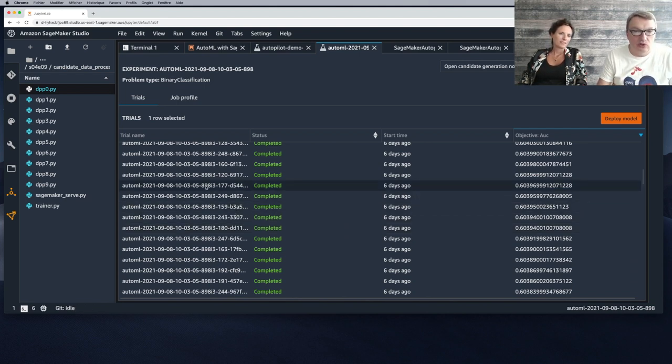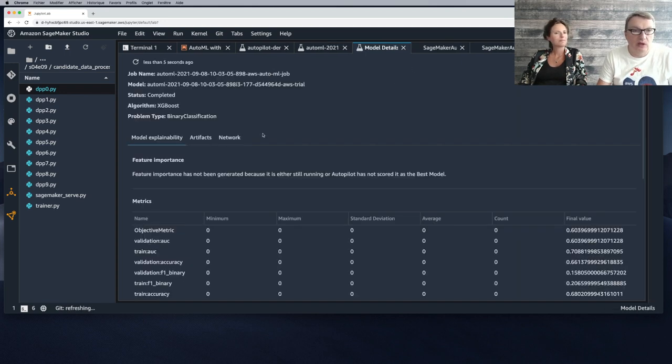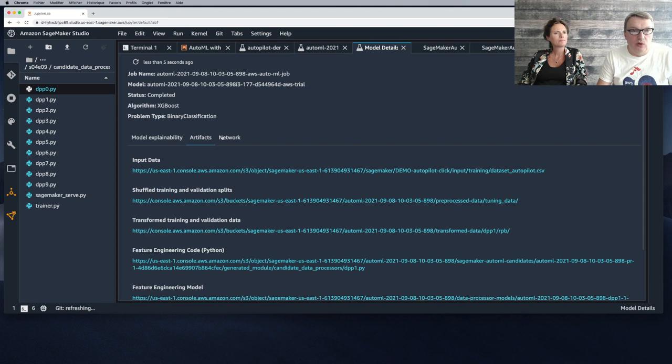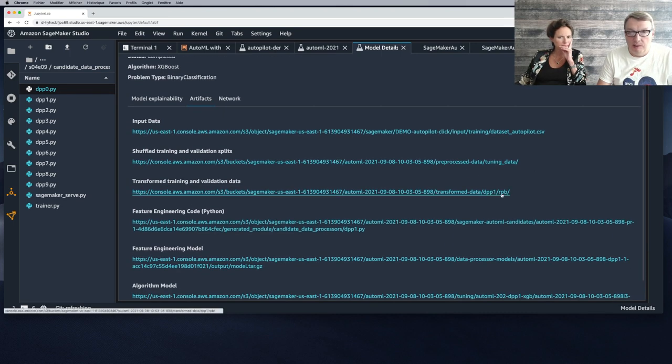So each of those jobs you can go and open. And each one of those is a training job. And we can see that's the original input data set. We can see where the splits are, we can see what actual transform data was used. So this is one of the jobs from pipeline one.